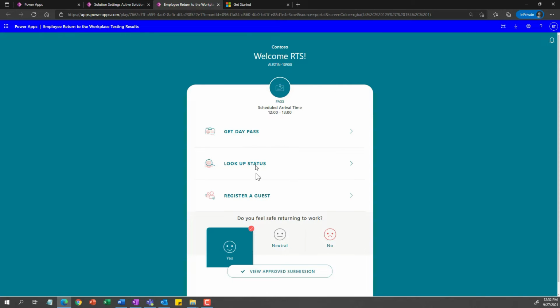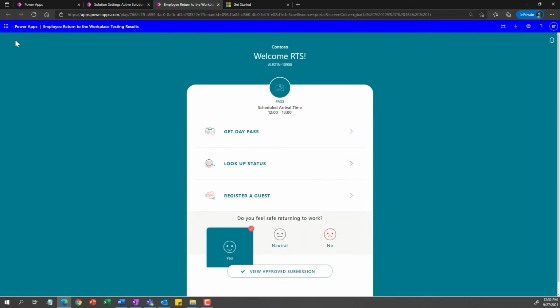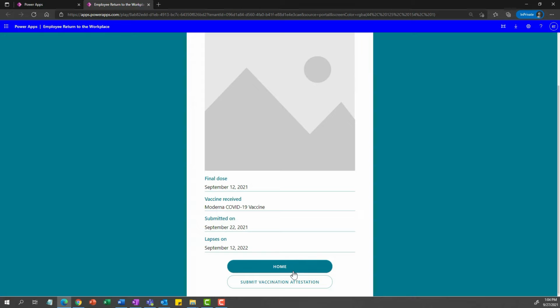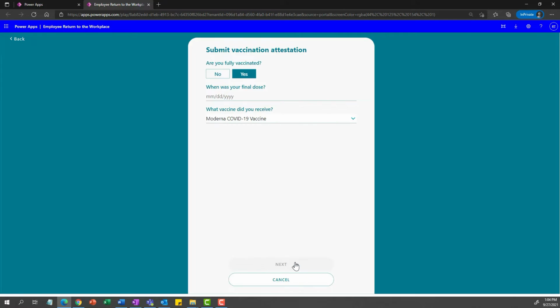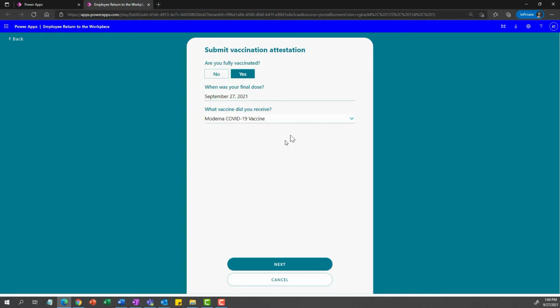Also, we can register a guest. This is actually an option that we have here. After the registration for a guest, we can create an attestation for that person on behalf of that person and then share that information. Now we're going to get into the vaccination tracking, and this is where we select the vaccination. We add a new option or new submission and select the date, select the vaccine type.